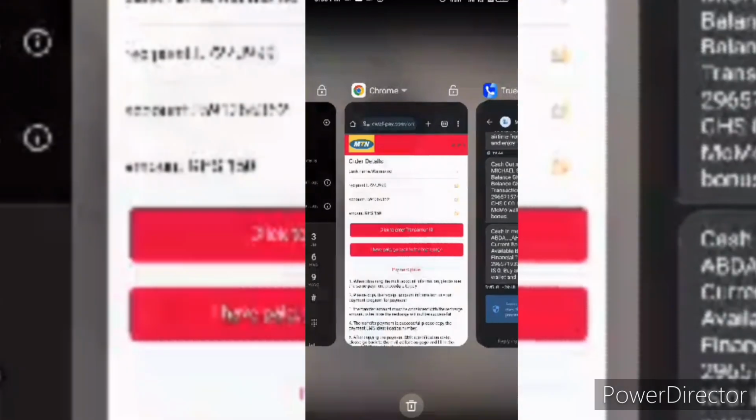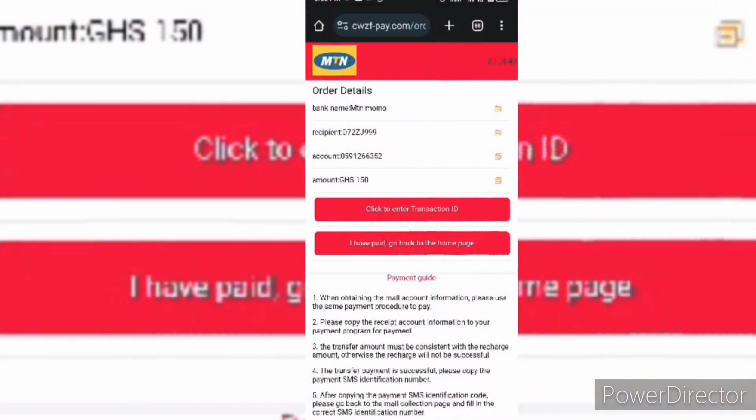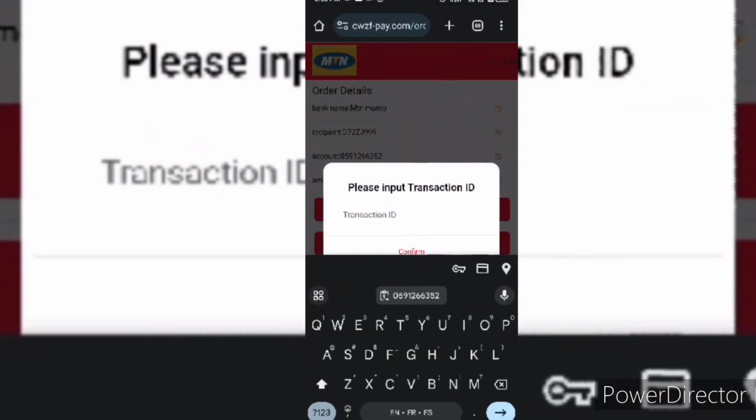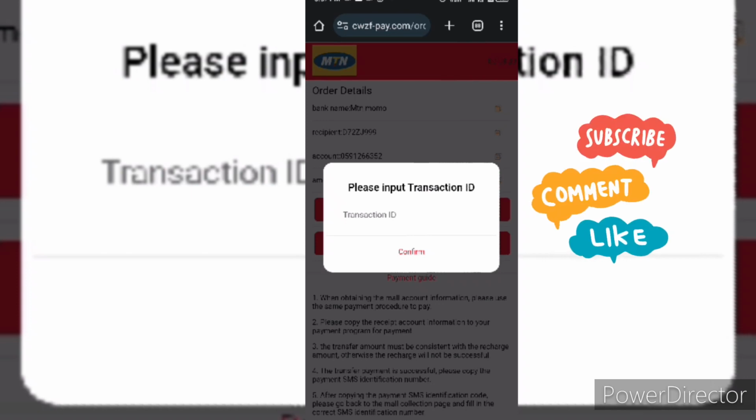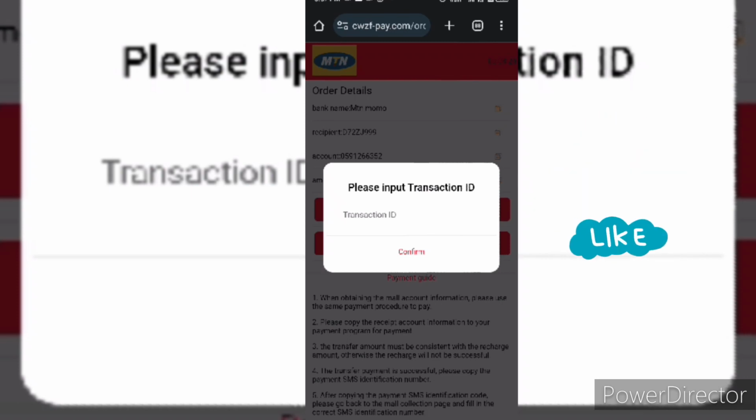Now I go back to the page. Then you paste the ID here. In case I've copied the ID, I'll paste it here. Then I'll confirm it. After the confirmation, you come back to the second line which says confirm that you've paid the amount.